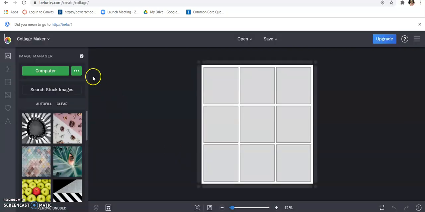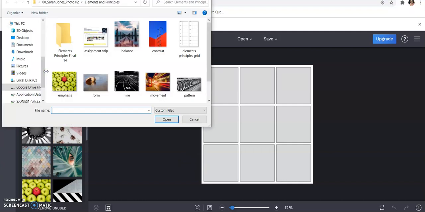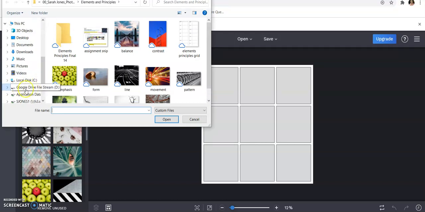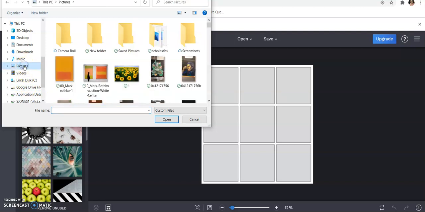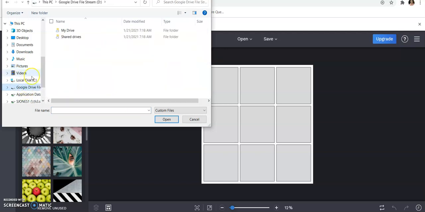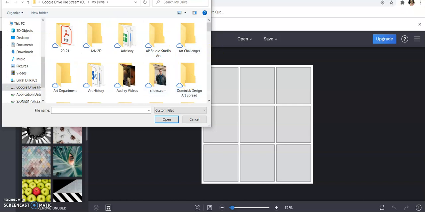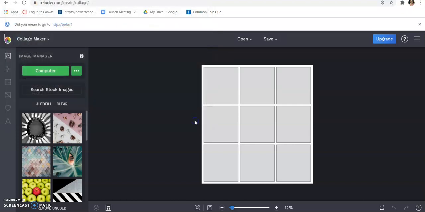Okay, now I am going to look through the image manager and I'm going to select computer, and notice I have access to my Google Drive right here, but you also might have just downloaded your pictures to your picture folder. Okay, so you can click and find wherever you have your pictures, but I have already imported my pictures.